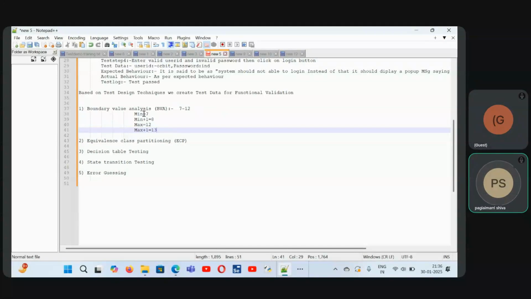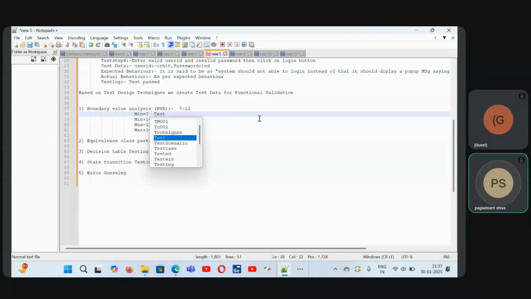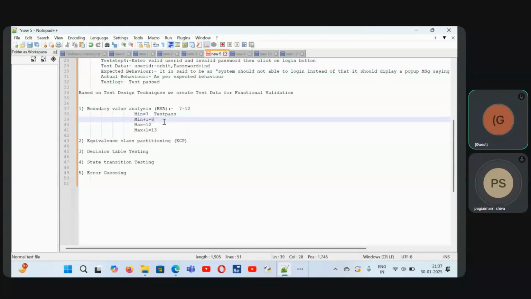Very good. If you give 7 values to the edit box, does it pass or fail? If it is 7, it will pass. And if it is less than 7, it should fail. Very good.